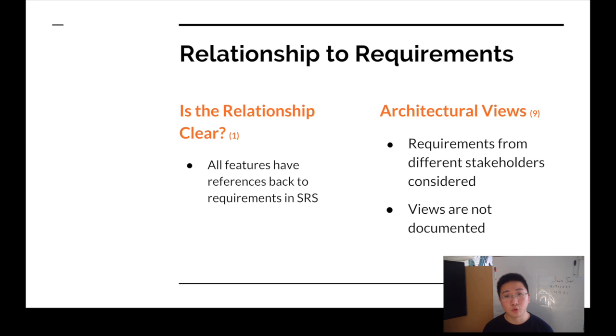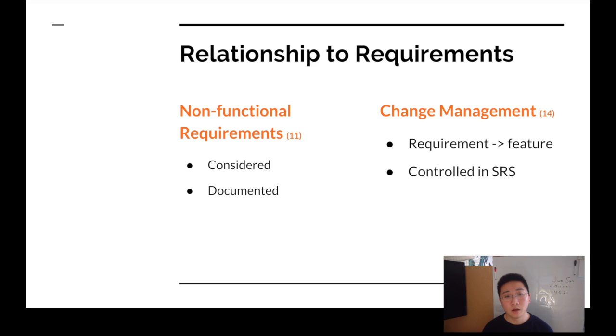Regarding the relationship to requirements, we have every single feature with a referencing back to the SRS requirement entries, so the relationship is clear. And we also consider the different stakeholders' view, but we haven't provided any architectural views as part of our document. We treat non-functional requirements equally as functional ones, so there's also requirement back to the non-functional requirements in SRS from SDD.